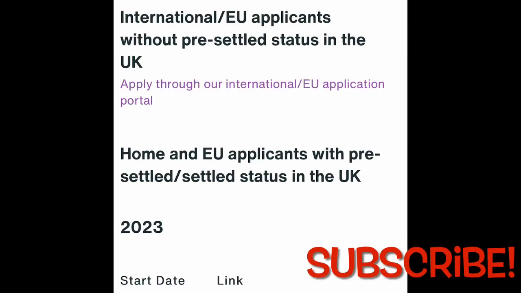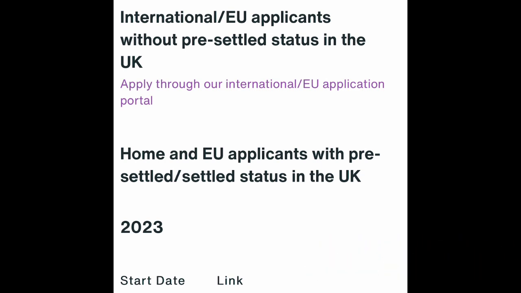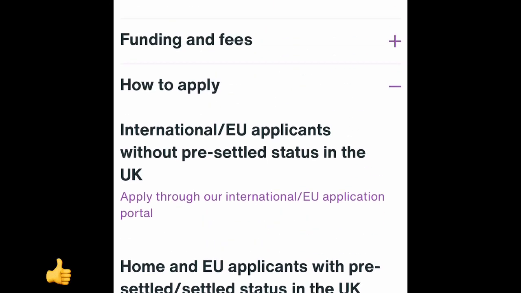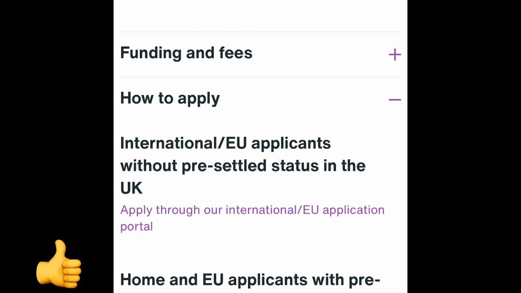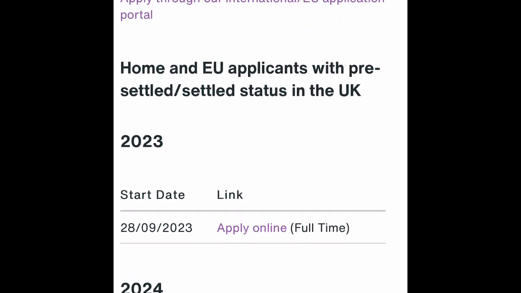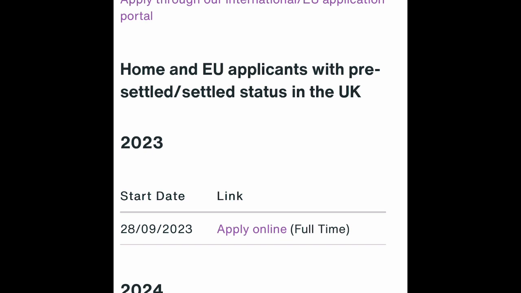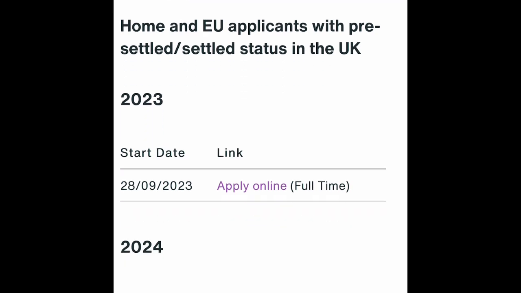And please, if you're an international student, if you're applying from any other country that is not UK, make sure you apply through the international application. Some schools make provisions for that. Here it says how to apply, international EU applicant without pre-settled status in the UK. So apply through our international or EU application. Here you will click on this to apply as an international student. For this one, it says home and EU applicants. So if you click on this apply online here, you will be applying through the UK residence portal.